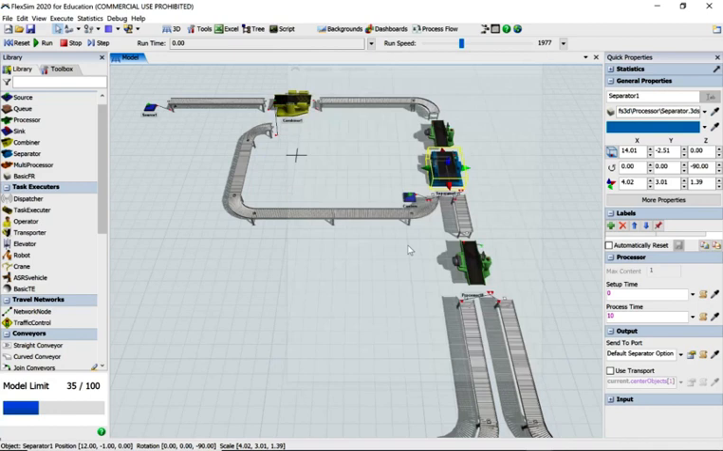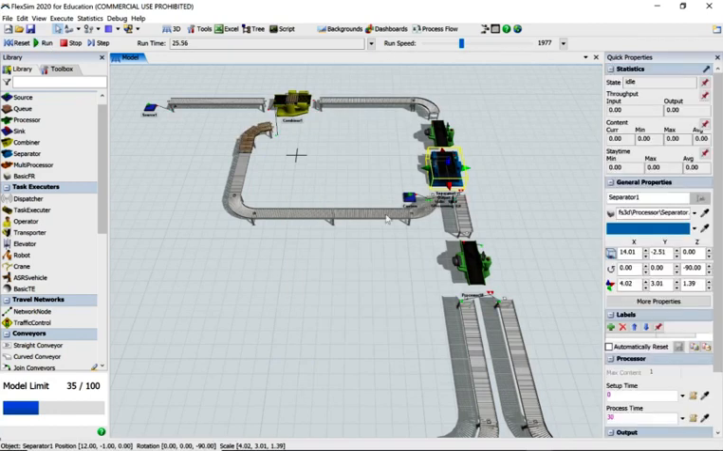And it looks as though the default setting for the separator is working okay, because it's the pallets that are coming back round here. So hopefully when this box comes, it comes along here and the pallets come there and the boxes go down there. So we've got one coming down here. So, yeah, the boxes.